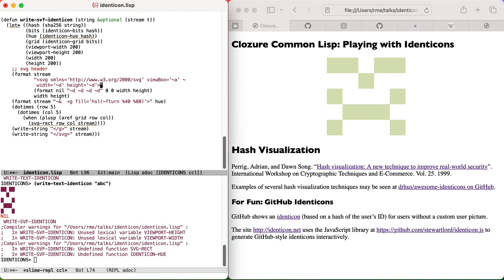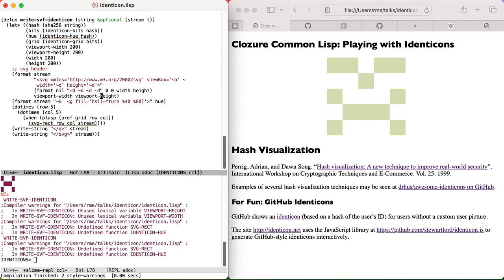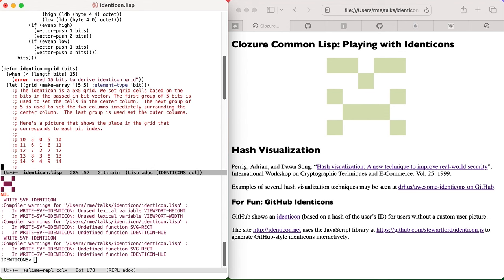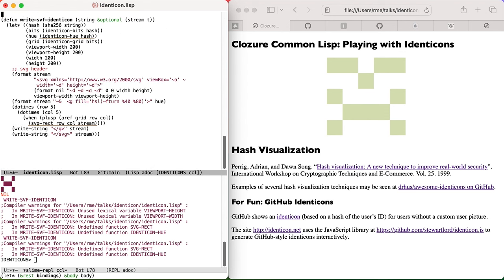Okay, so what to do? I think what I want to say here. I'm not really sure I have this viewport width and height right. I'm not sure I'm using the right terms. Identicon. I don't have Identicon hue. I didn't write that yet.